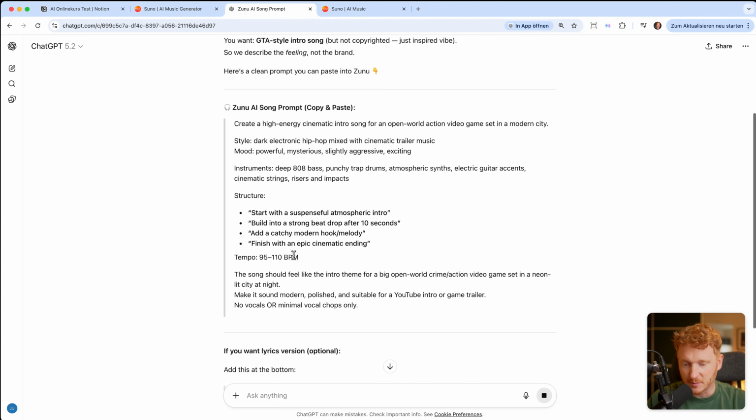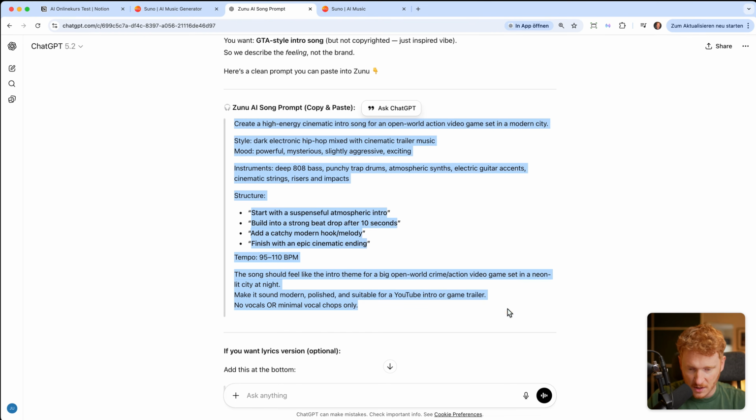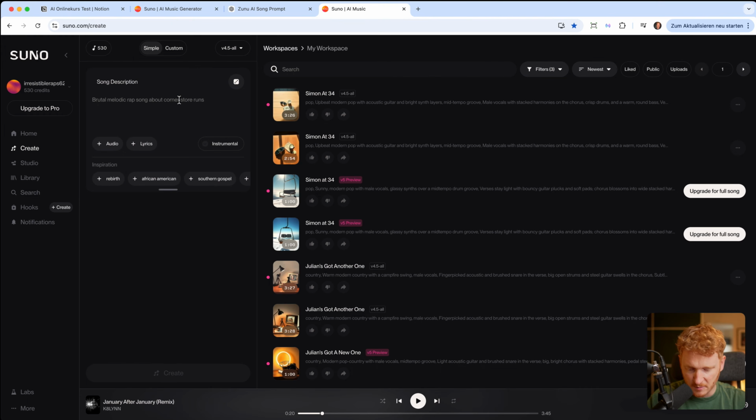So copy paste this prompt. Let's go ahead, creating a high energetic cinematic song, and I will just copy the prompt and go back to Suno AI, and then I can put it in and it will create the song for us. And this prompt is very long. Usually you don't need that much of a prompt because it will get created itself, but you can also go ahead and upload an audio file.